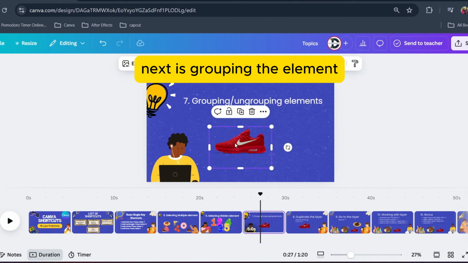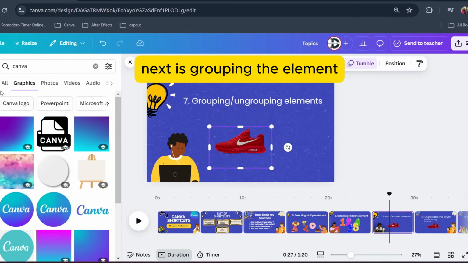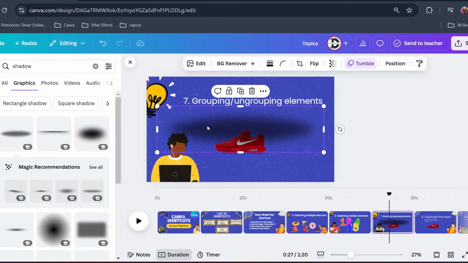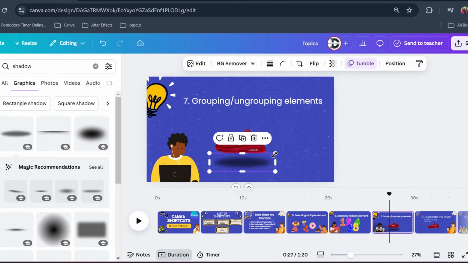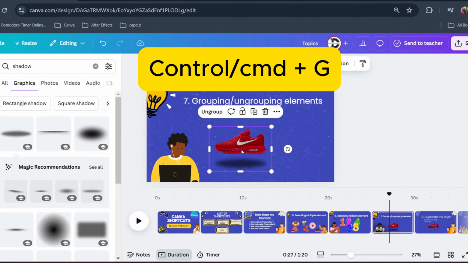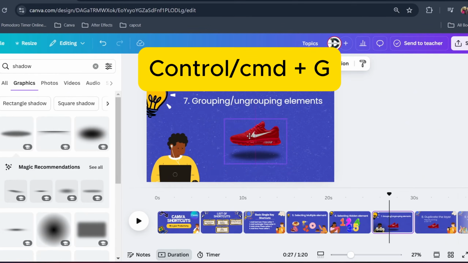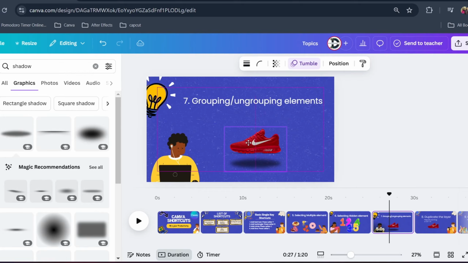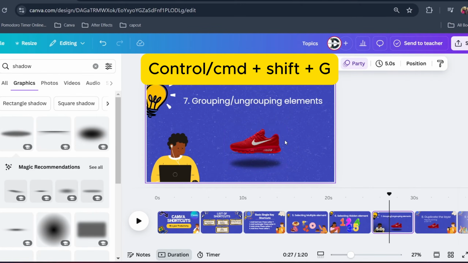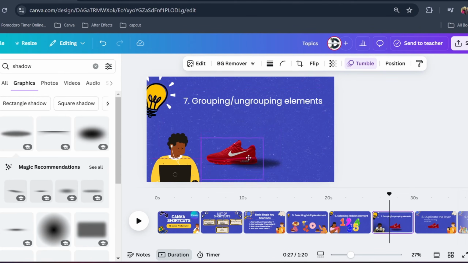Next is grouping the element. Let's take the example of this shoes, where I am going to use shadow. Now I will select these 2 elements, Ctrl plus G. Now you can move 2 elements at once. If you want to ungroup it, then right click Ctrl Shift G, and the element is ungrouped.